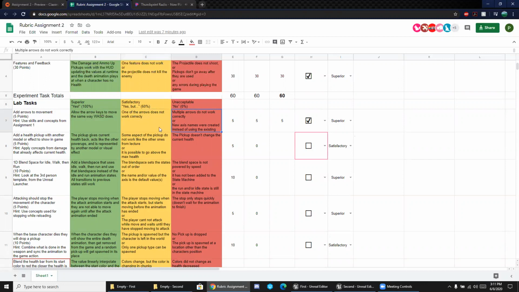Then over in the unacceptable means no, it did not really achieve the goal of that actual task. So even if you do get the arrows working correctly, but you added new axes names while you were creating it, you kind of missed the goal of that entire task. So watch out for anything in the unacceptable category.